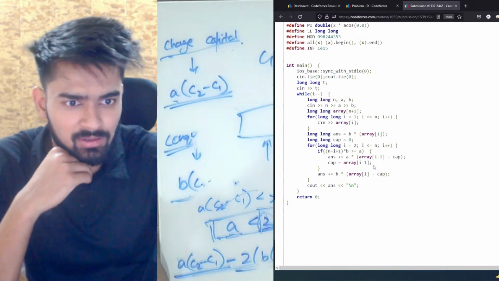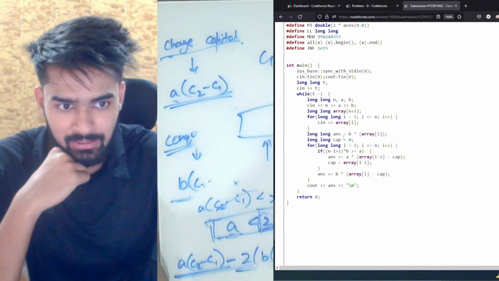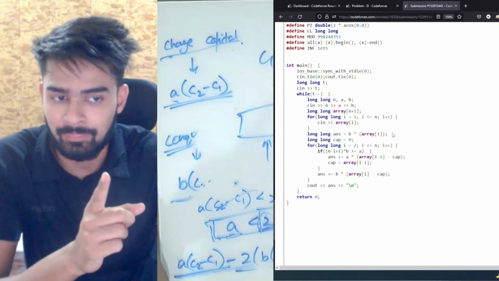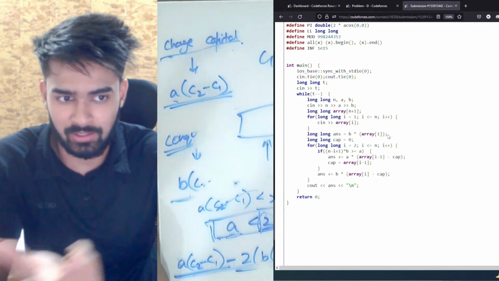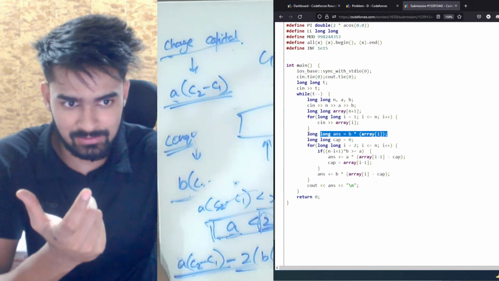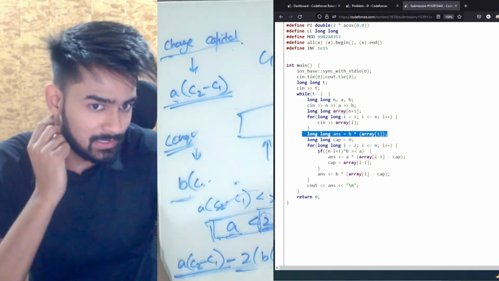Code explain please. Okay, so basically what I'm doing is first I'm setting my answer equal to B into array of i. This is nothing but the amount I need to conquer my very first city, because my array 0 is 0 only, so I didn't really subtract it. B is the factor that I need to multiply this by, and this is the amount I need to conquer my very first city.